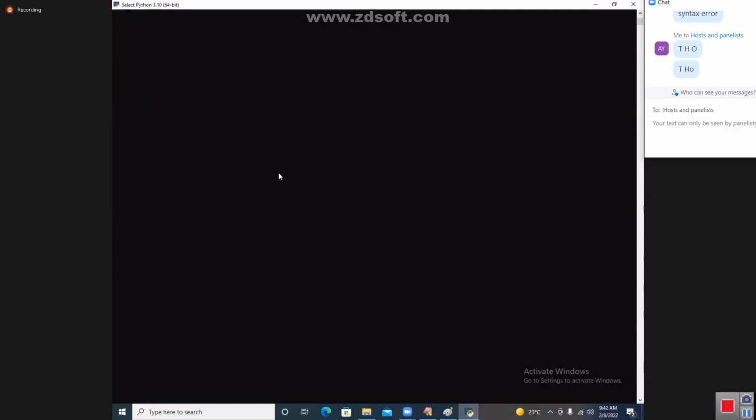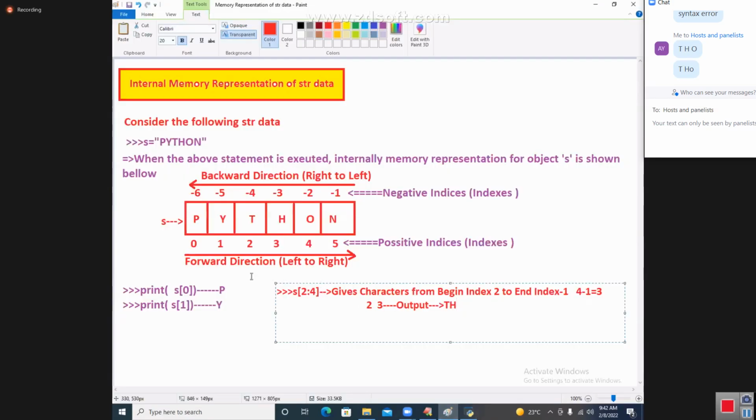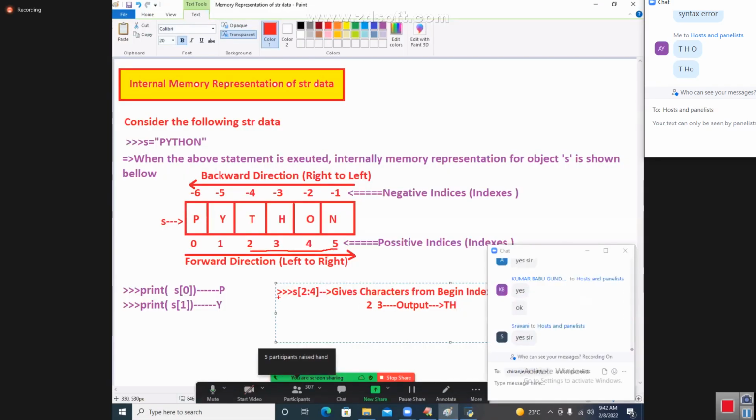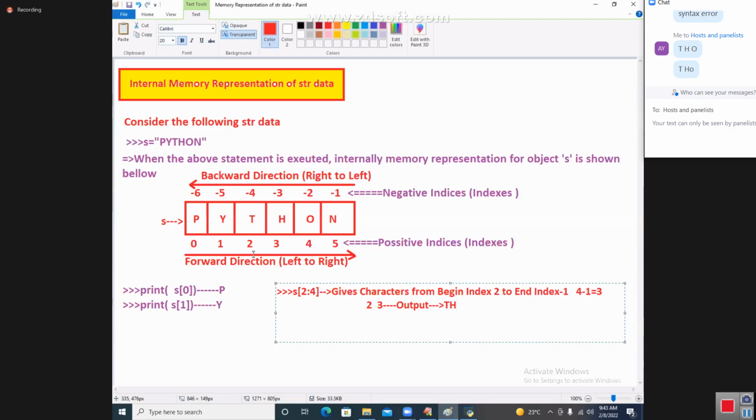Okay, very, very simple. Let us consider, print of s of 2 colon. I did not specify the end index. What is the answer, please? Open your diagram. From 2, it will take up to the last. What is the answer here? Thon. Students, did you understand? I specified 2, and it is going to give you what? From the second character to the last, it will take.